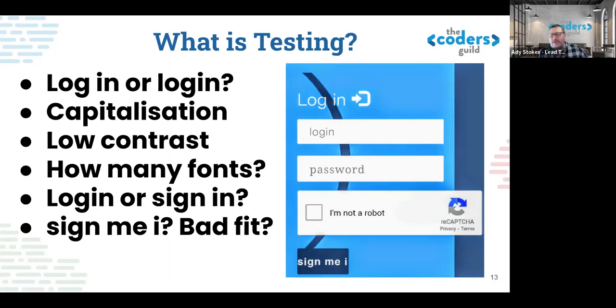And do we really need recapture on there? And if we do, why is that box a bit bigger than the other box? So there's so many questions just from this one little form, and so much feedback that as software testers we can give to the people who are making the design.